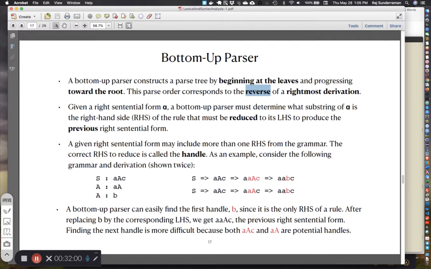We are trying to generate the rightmost derivation, but not in the proper order, but backwards. So we start with the final string and then the previous one, and the previous one, until the first one. The first string should be the start symbol, right? So that's important. Given a right sentential form, again, this alpha doesn't look like an alpha, it looks like an A. I'll try to fix this, so that when you see the slides, you'll see a better alpha there.